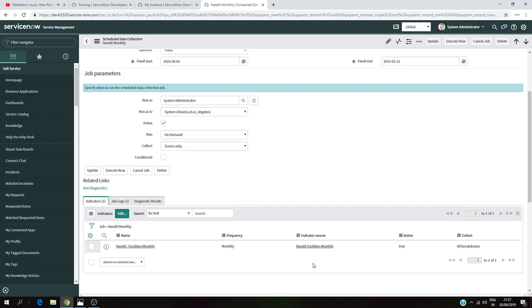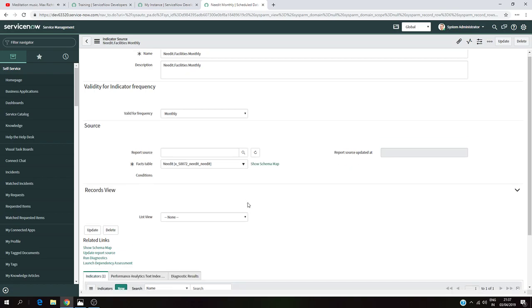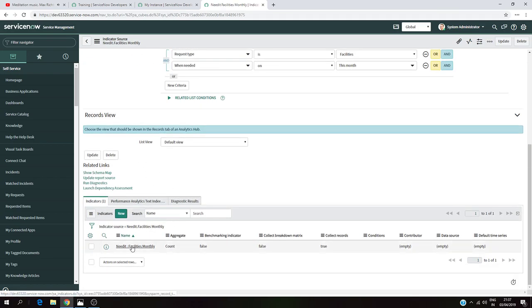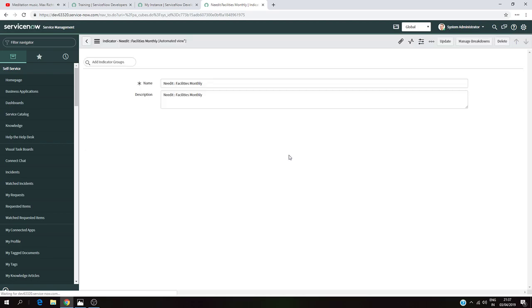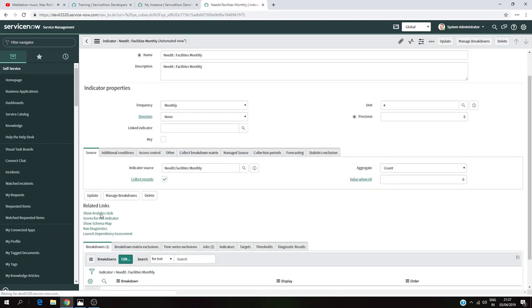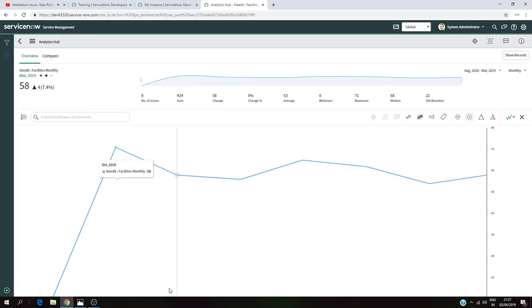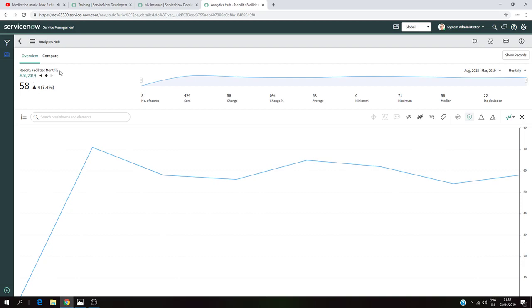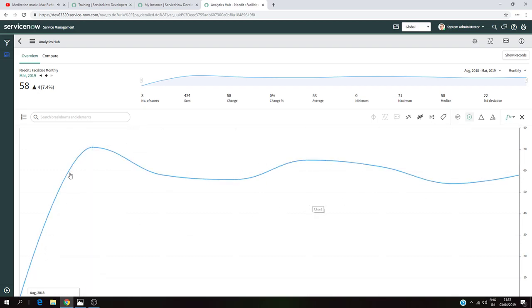So in order to open our analytics hub, please click on indicator source, and then again to the automated indicator, and now show analytics hub. You click on that, it will open the result. So we have here need IT facilities per month, 58 for the month of March, and we have the graphical representation for the whole month of March. And you can as well change to like this one. I like it more. So we have for the whole period from August to March and monthly.